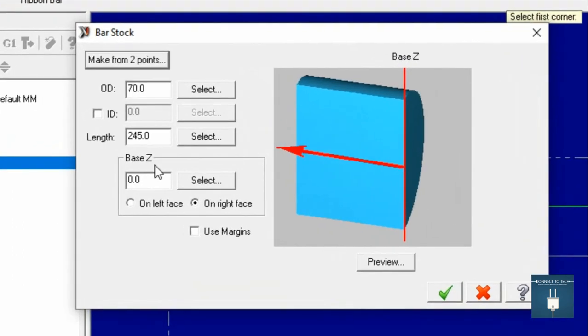Then base Z, the base Z you can call it also, on the right face. You can give the stock on the left face. If the chuck is on the right, you have to give a stock to the left. If the chuck is on the left, you have to give stock to the right. So I have a chuck on the left, so I'm giving the extra material on the right face to face the object. Then for base, I'm gonna give a random count of 5.